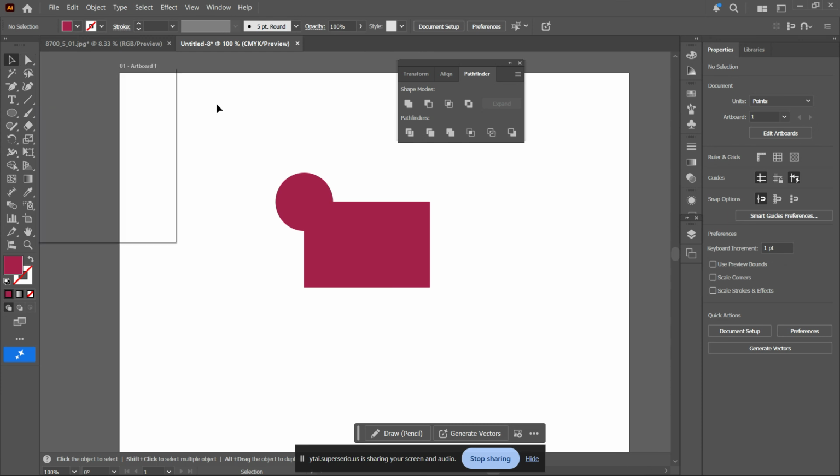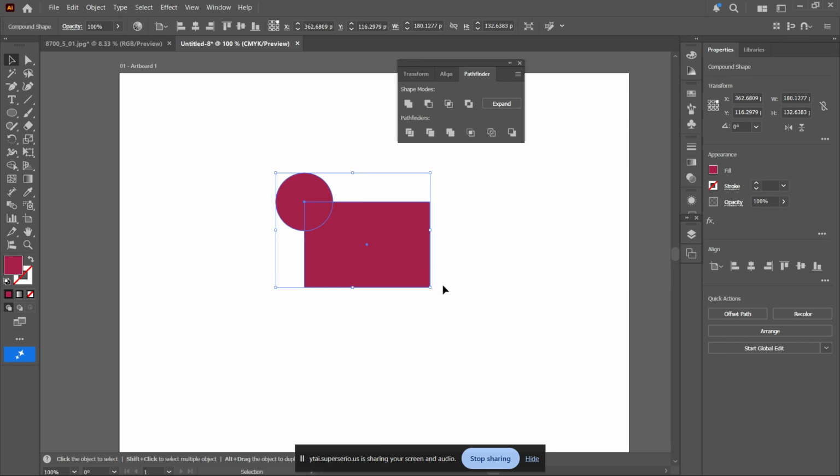for Pathfinder operations. Another helpful tip is to expand your shape if needed. In most cases, clicking Unite automatically creates a compound shape, but if you ever run into issues with appearance or effects, you can go to Object and choose Expand to finalize the merged path.